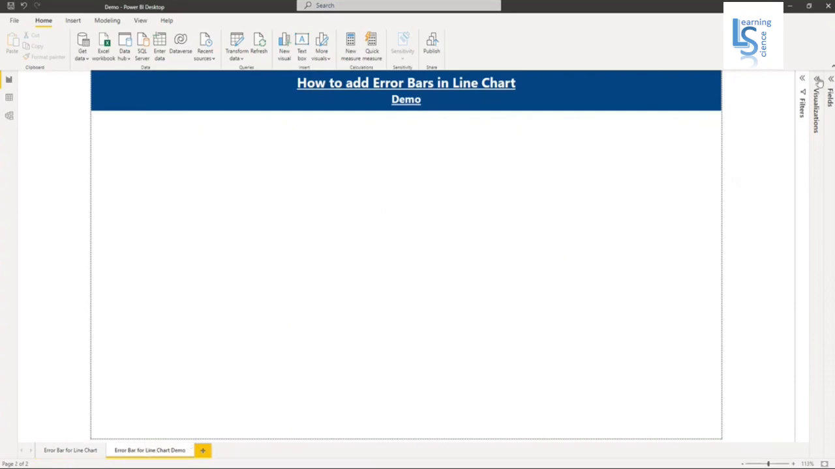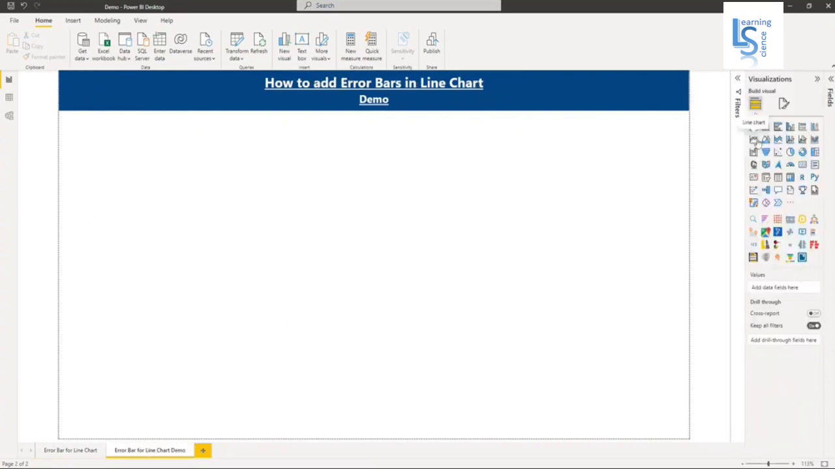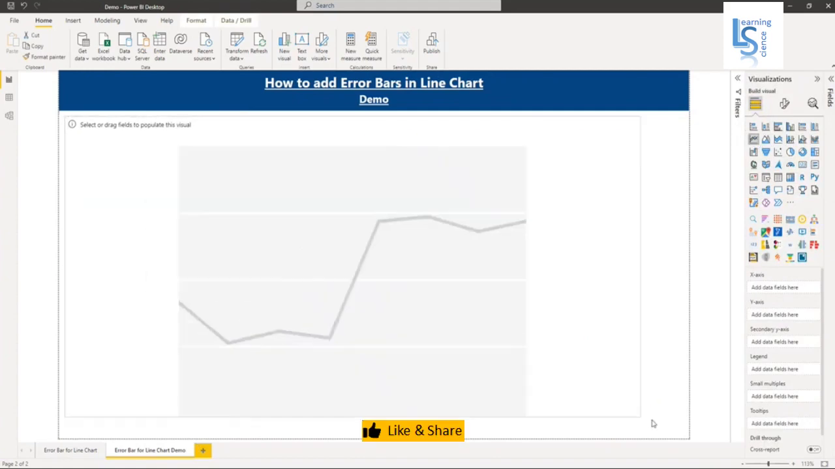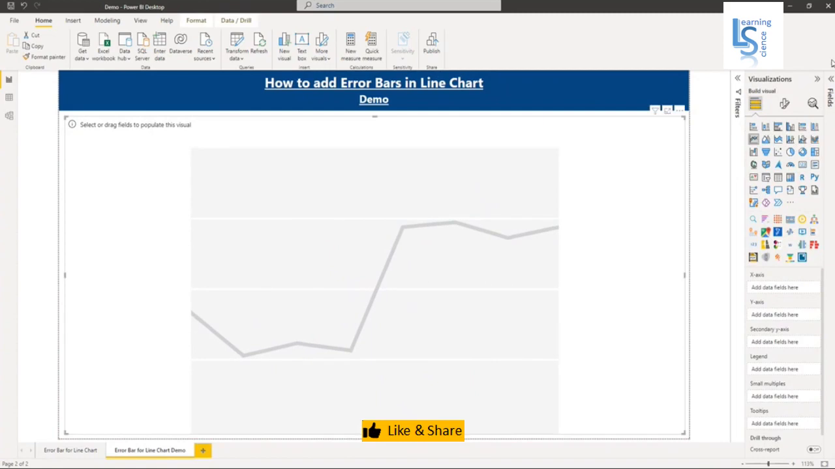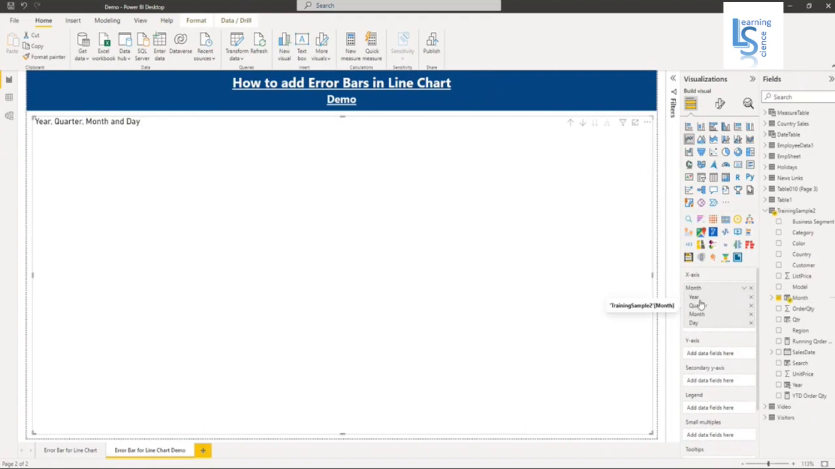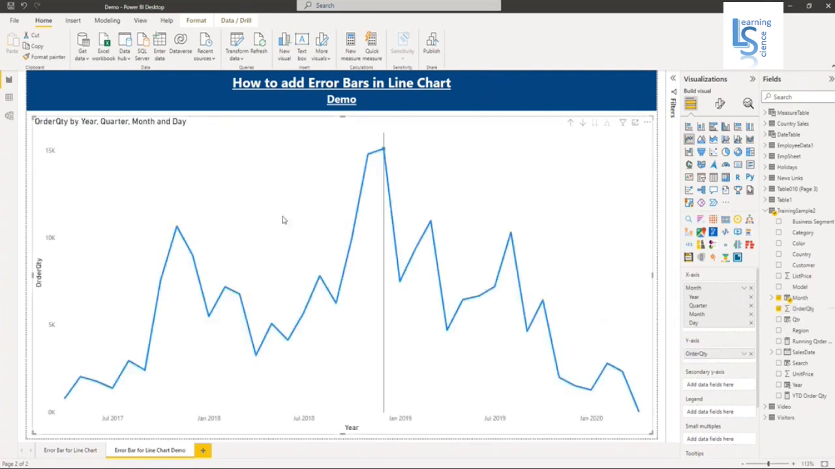First, I will add a line chart. Let me increase the size of the line chart. And from my data table, I will add a period, that is a month field. So here you can see year, quarter, month and days. And the next thing, on Y axis, I will add order quantity. So now my line chart is ready.